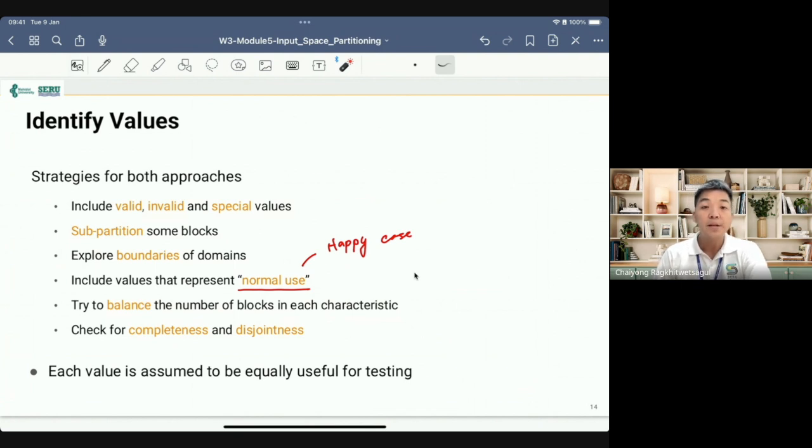Okay. Once you have defined all the blocks, you can choose any value, or you can follow the strategy here. But anyway, each value that you choose should be equally useful for testing because they belong to the same block.